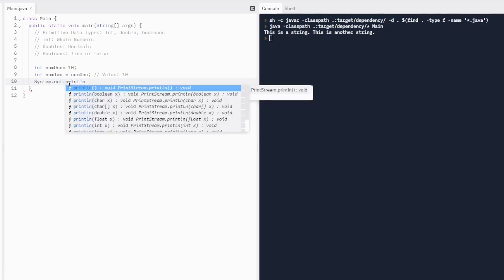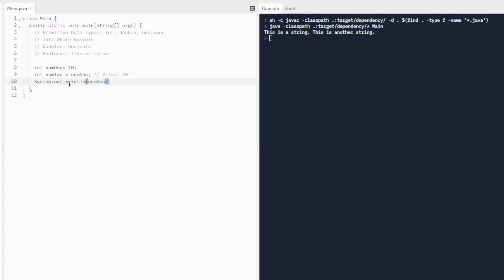So we print out with 2 print line statements, num1, and then we do system.out.println num2. It's going to print out 2 lines because we have ended 2 lines. And it's going to print out 10 and 10 because num1 is equal to 10 and num2 is equal to num1. So the value is going to be 10. Very cool.